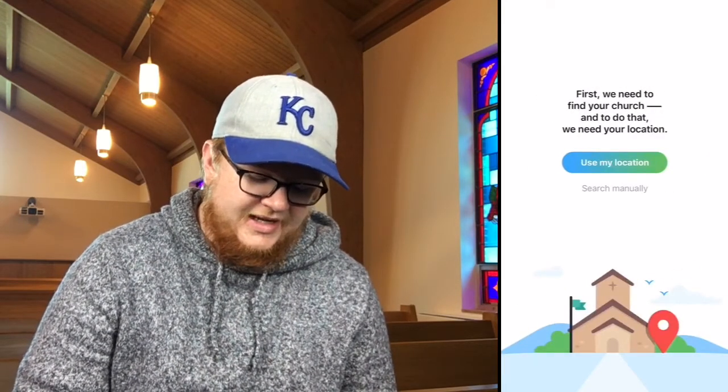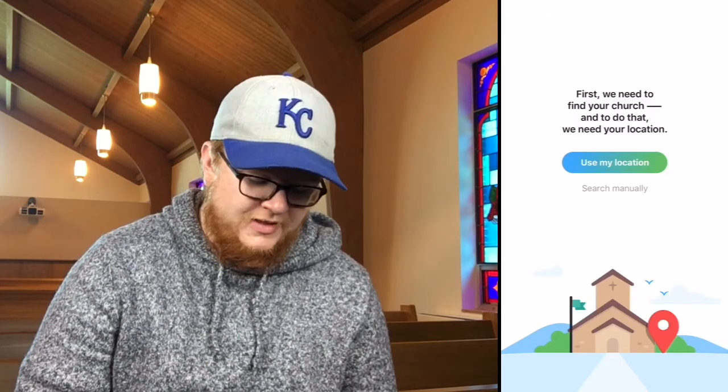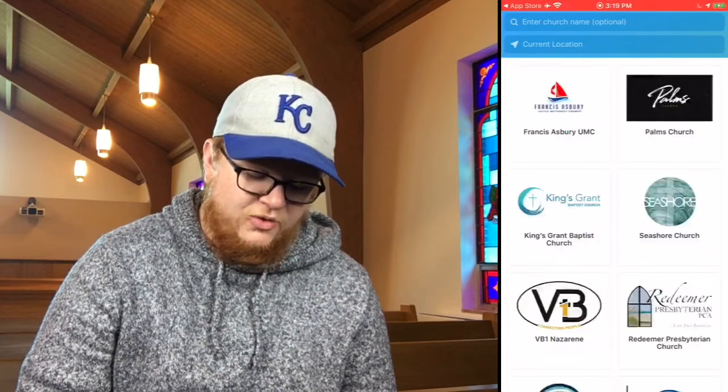Okay, and then you're going to come up with this once you open the app for the first time. It's going to say Church Center connects you with the life of your church. We'll click Get Started in the middle, and it's going to say that we need to use your location to find your church. And so you can hit Use My Location or search manually.